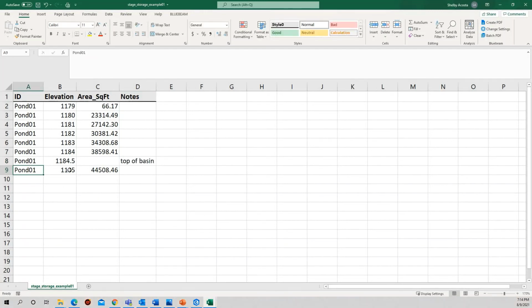We're doing this because 1185 isn't a closed contour for this basin, which means that it can overtop any elevation between 1184 and 1185. So our elevation of 1184.5 serves as an approximate top of the basin for this exercise.